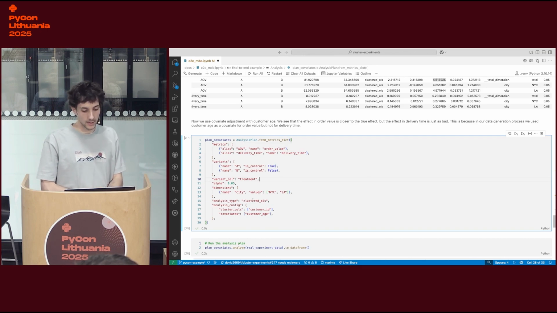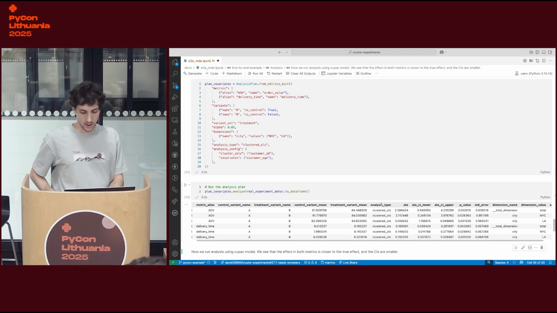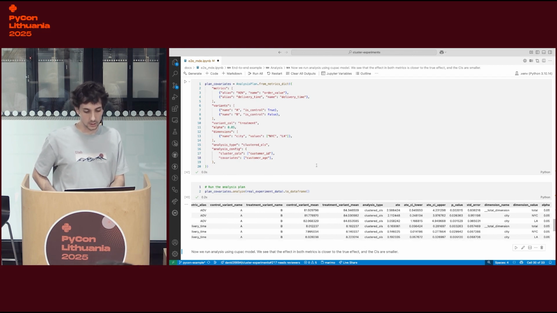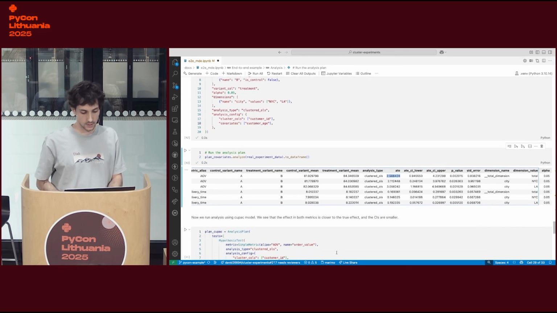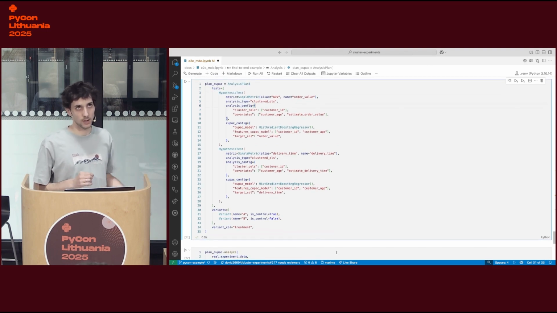Now we can add covariates, and it's as simple as adding these covariates in the analysis config. And we see that with the customer age covariate, the average effect is not great either. And finally, what we can do, and here again it's more cluttered because it doesn't work with dictionaries, but it can also be done in the library.